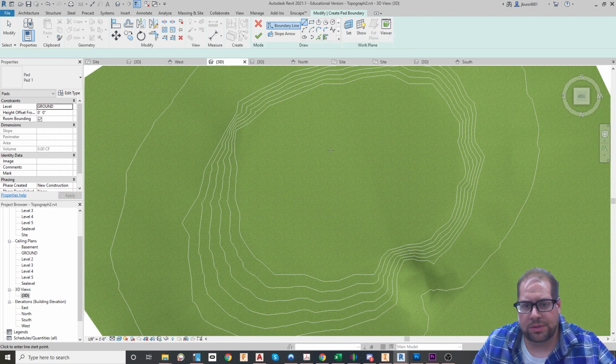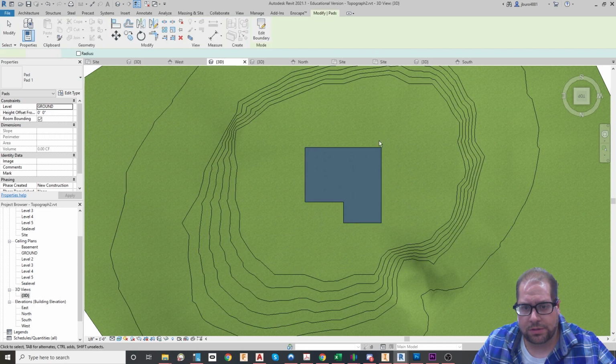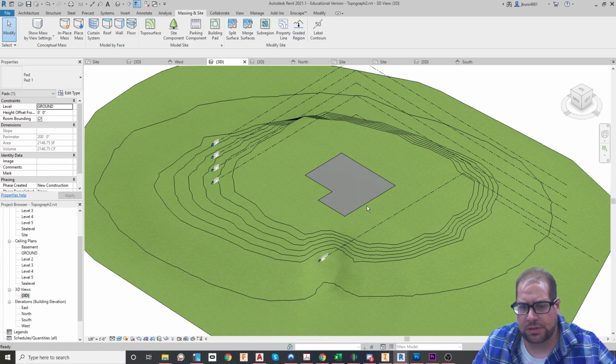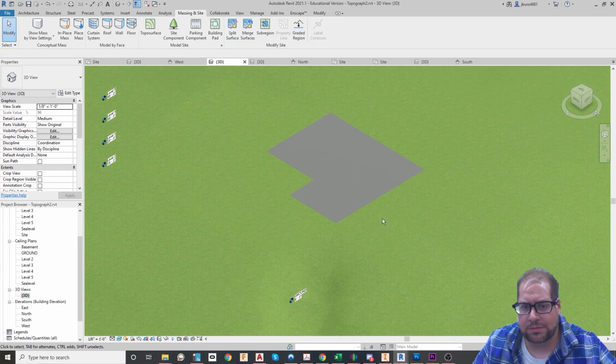create a building pad right here. It's going to be an irregular polygon. Nothing fancy. And again, I want that on ground level first. So there it is. You can see I have a flat surface now at ground level.